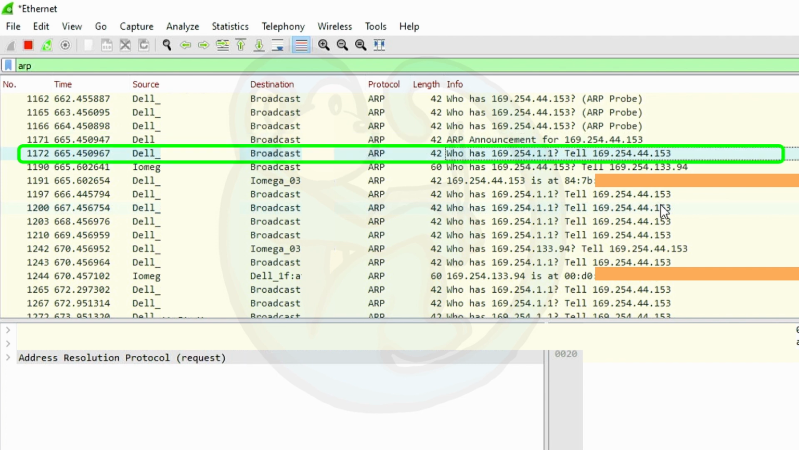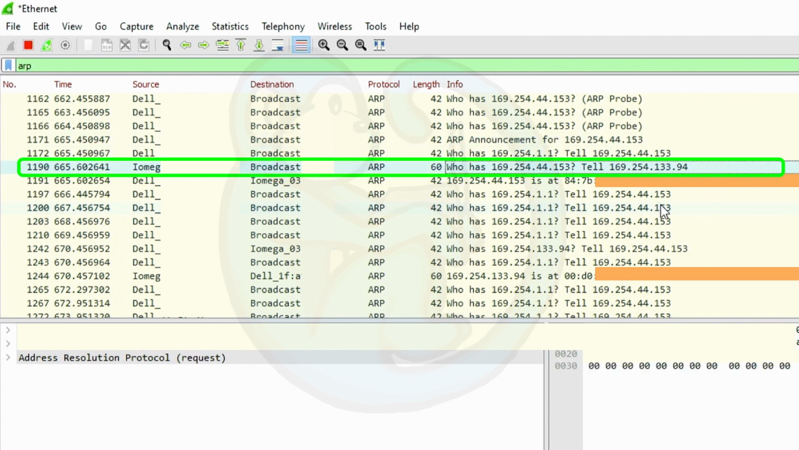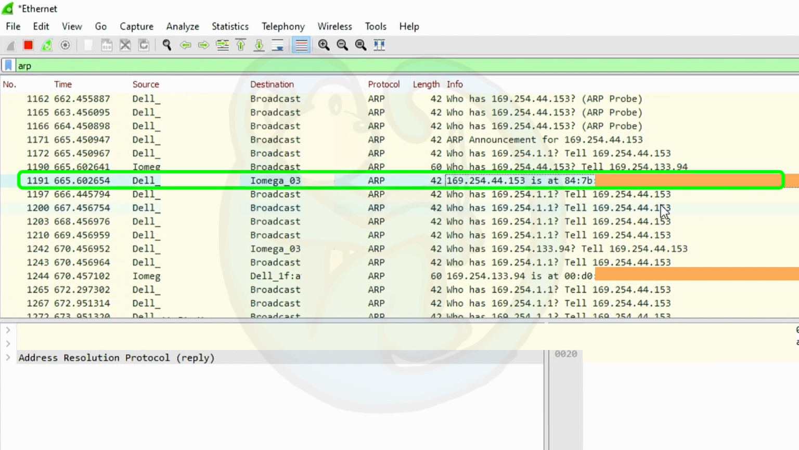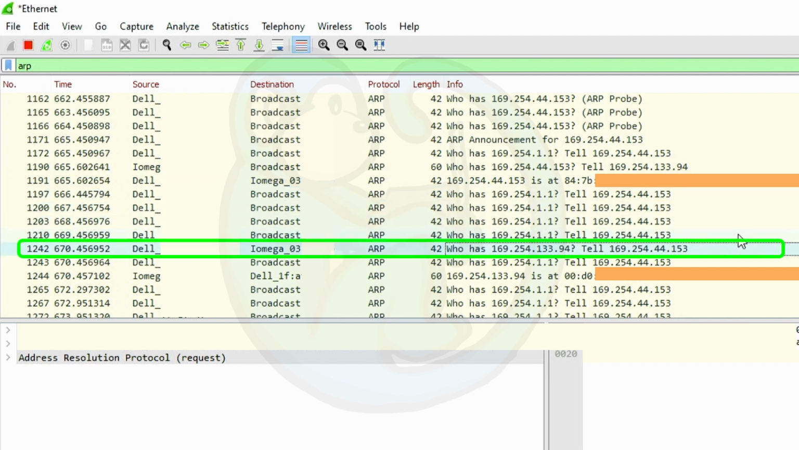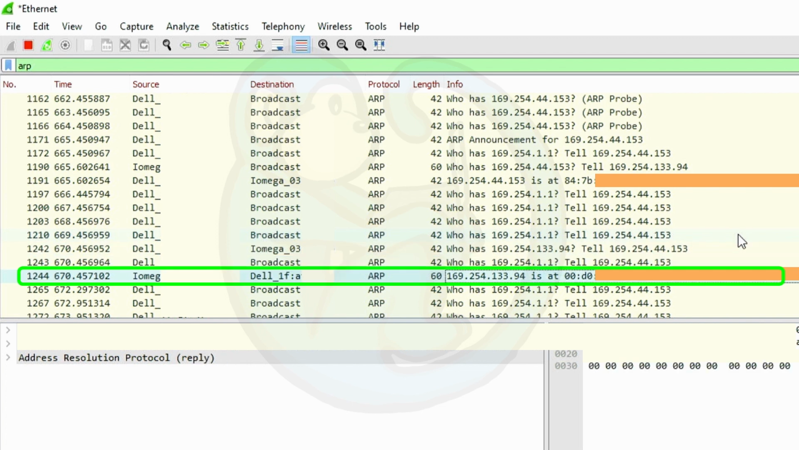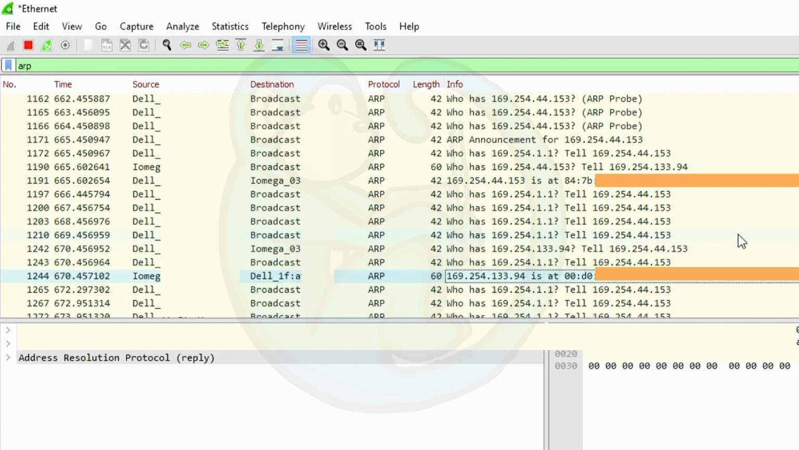Then subsequently, we see that the other device on the network, which is our Iomega NAS, sent out an ARP request to see who is 169.254.44.153, to which my computer responds with its MAC address in an ARP reply. And later we see my computer sending out an ARP request for 169.254.133.94, which is the Iomega NAS. And then the Iomega NAS responds with its MAC address in an ARP reply.